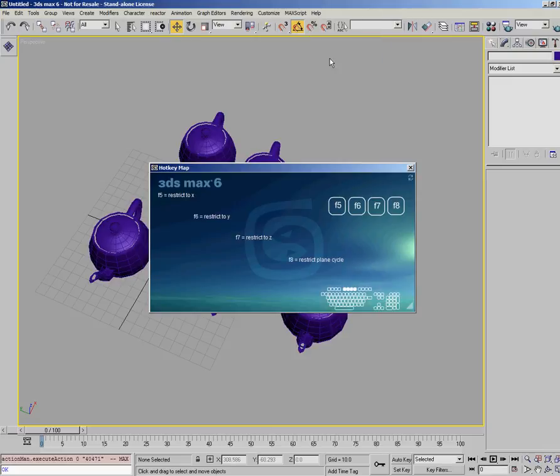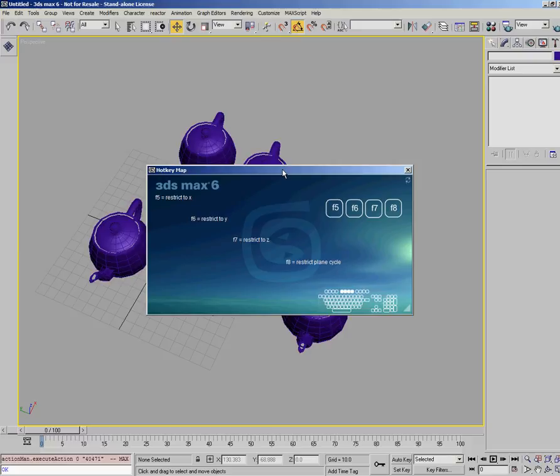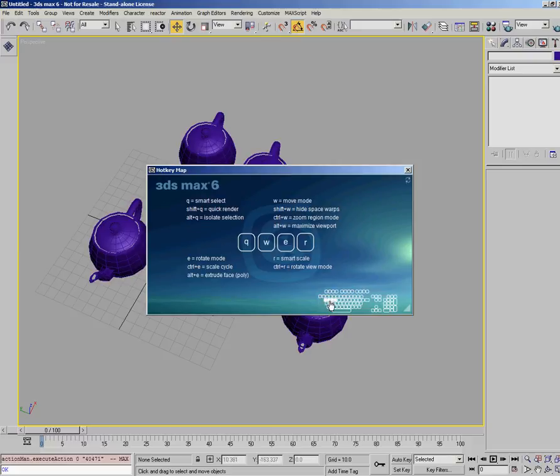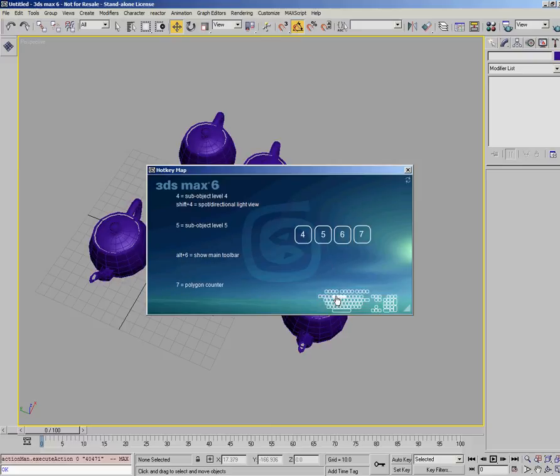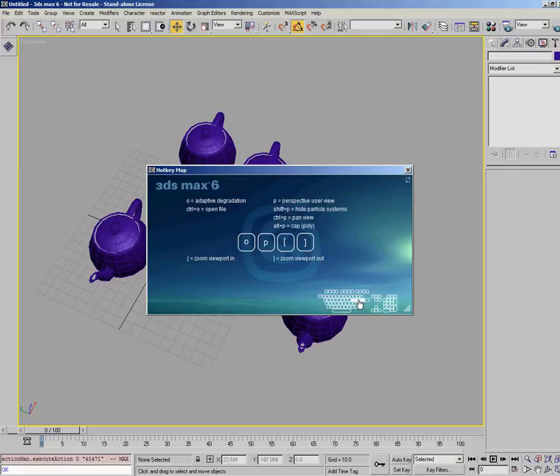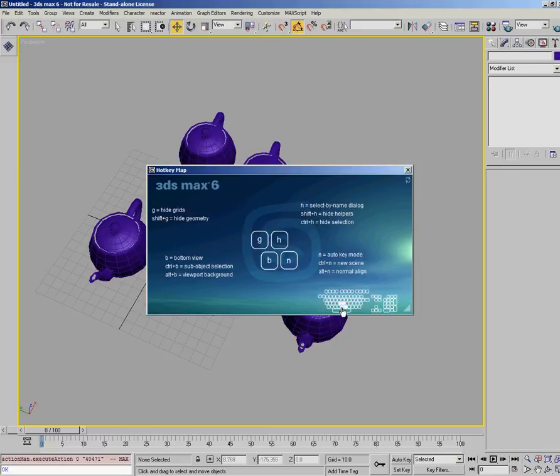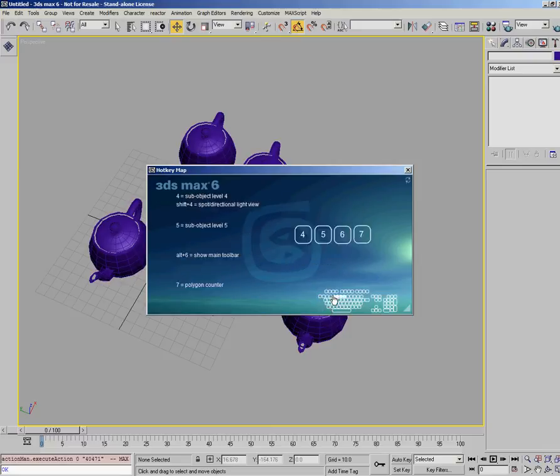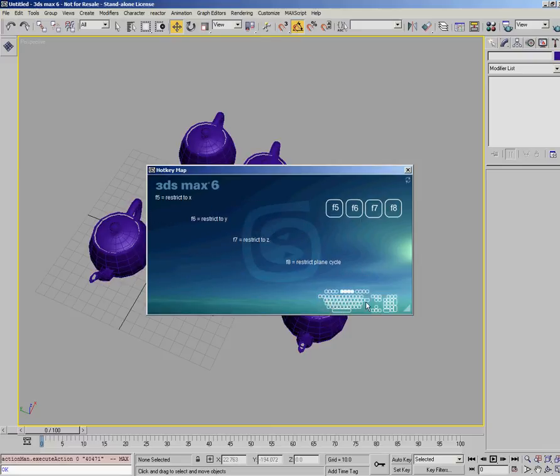You have the hotkey map here, which is something that you see when you load Max as well. It's pretty much the splash screen. And on here, this is an interactive thing. So as you move your mouse over it, it'll actually tell you the current keyboard shortcuts for 3D Studio. So that's actually quite useful. Have a quick look through that when you're getting used to Max, and you can see the different keyboard shortcuts that you can use there.